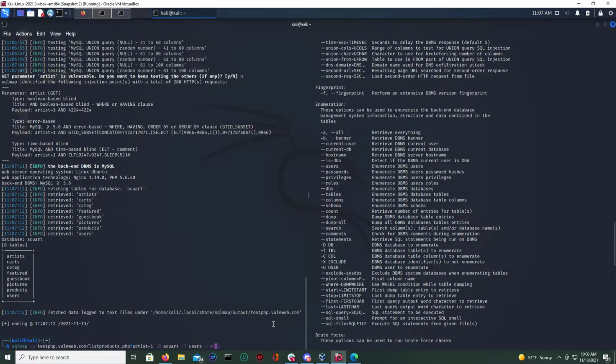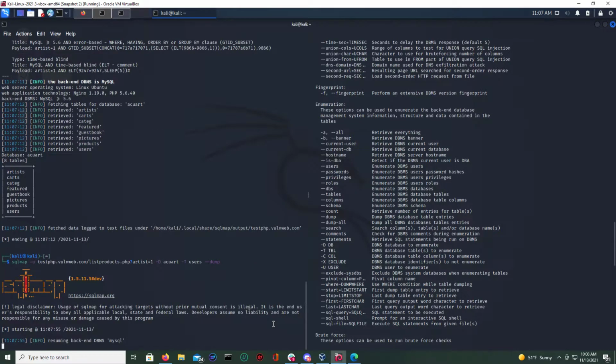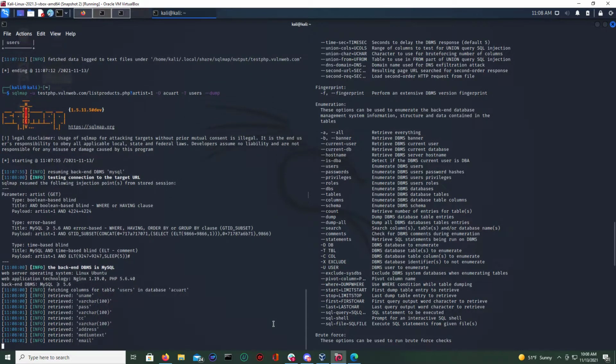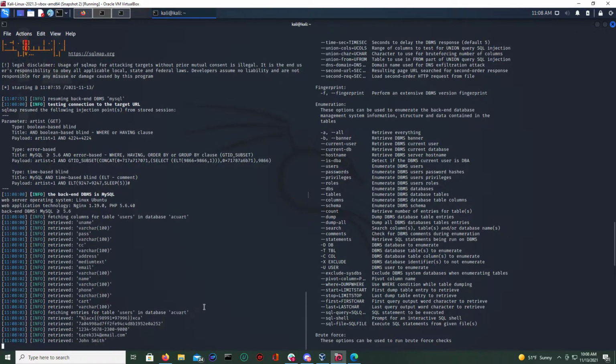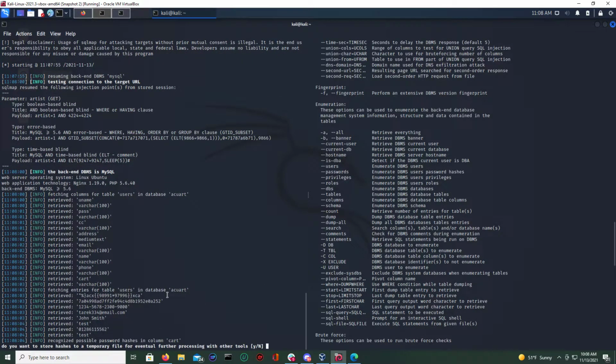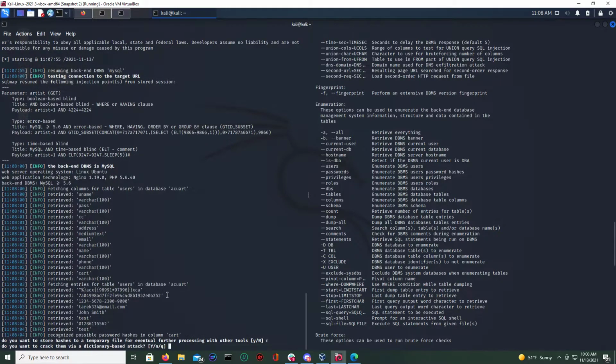I can just dump the table here and be done with it. Let's see what it gives us. So now that it's enumerated through all of that, it should move a little bit faster. It shouldn't have to do all of that again, right? Do I want to store hashes? No, I don't want to store the hashes, because you'll see in a second. I'll explain why I'm not storing the hashes on this one.